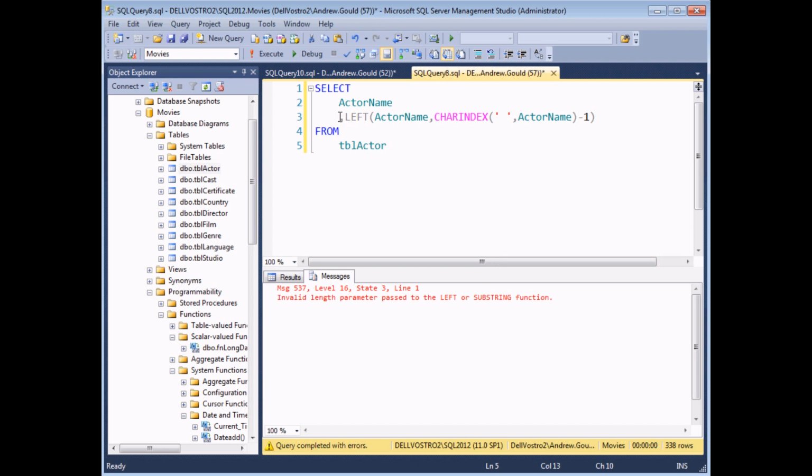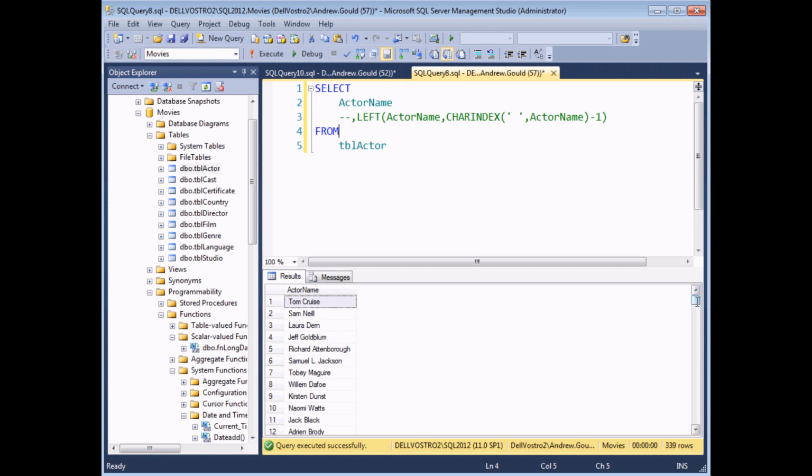Now the reason for this, if I comment out the expression and execute it again, is because there's one really annoying pretentious person in my database with just a single name, Sting, and because Sting does not have a space within his name, then the function returns an error. So the CHARINDEX function returns a 0. I subtract 1 from that, which gives me -1, and then I try to return -1 characters from the left of the name. It's a bit of an issue.